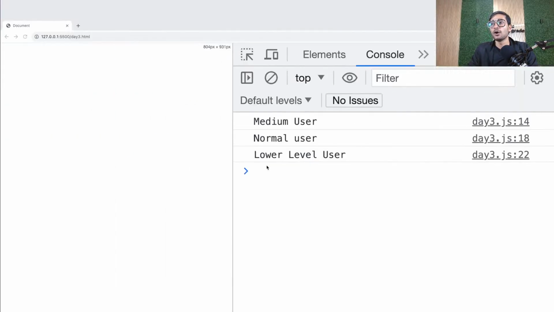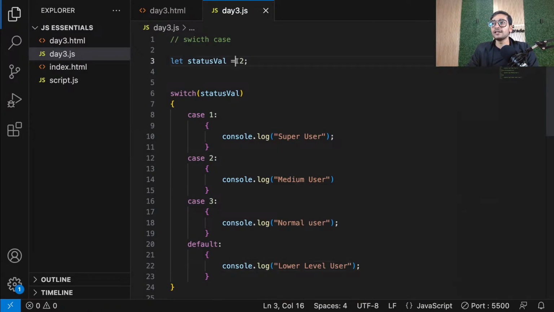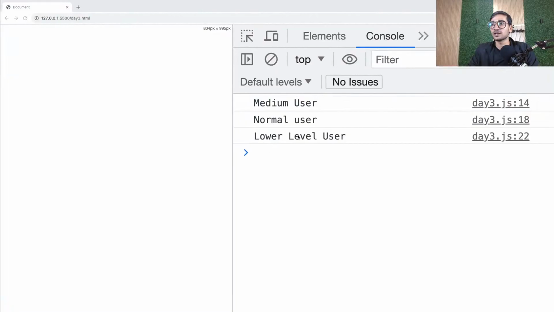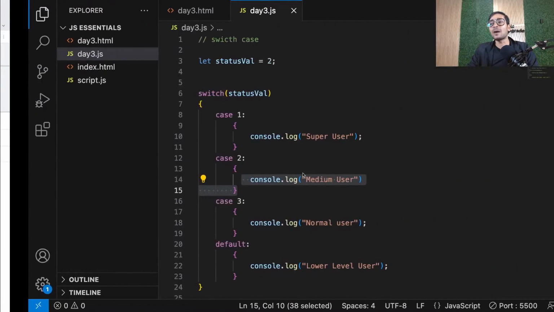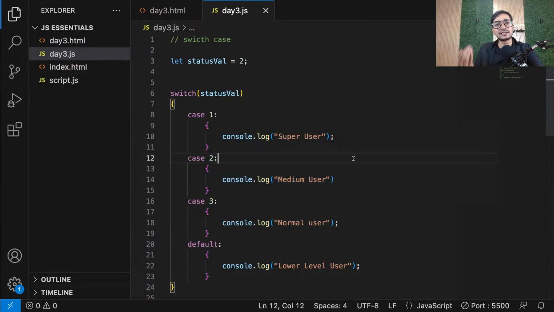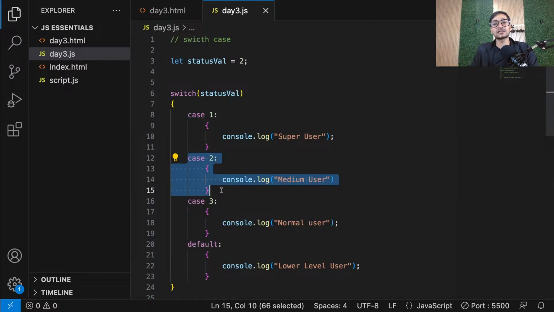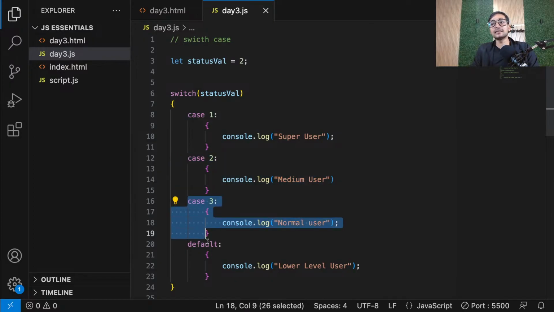See guys, our status val is 2. That means this case is correct. So it is getting executed. We get medium user. But after medium user, I'm also getting normal user, lower level user. So why is this happening? Guys, in switch case, this thing happens by default. That is, whatever case was correct, after that, all the cases will still be executed. This is what happens by default in switch case.